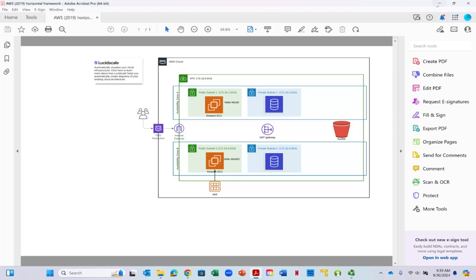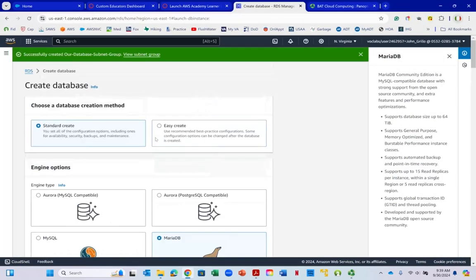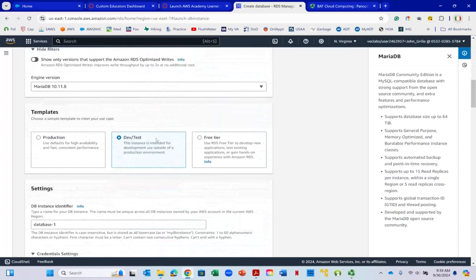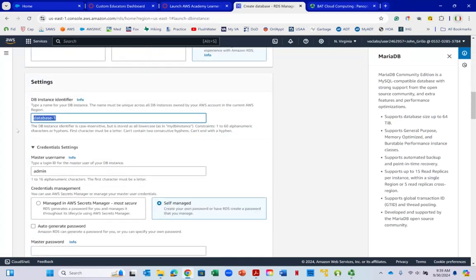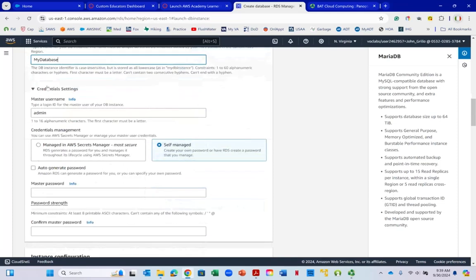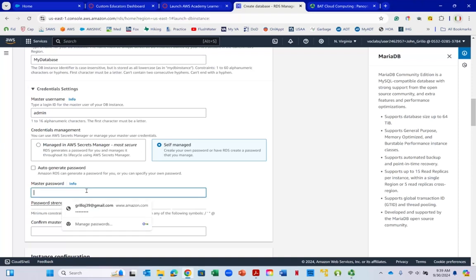Okay, just some of our limitations. Okay, so I'm going to go back up and change this to free tier. And we're going to give the database a name. You can call it my database. And the database has to have a username. And we're going to leave the username admin. Click on self-managed if it isn't selected already, because we're going to create our own unique password.